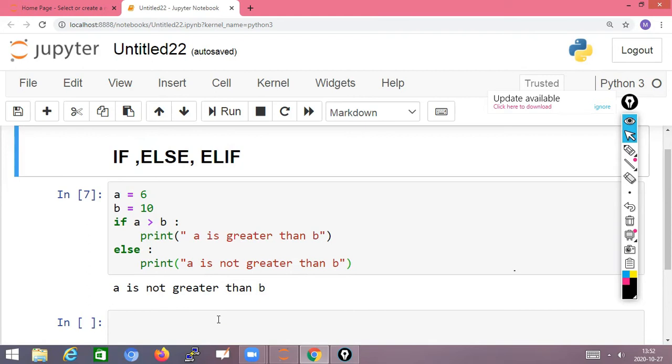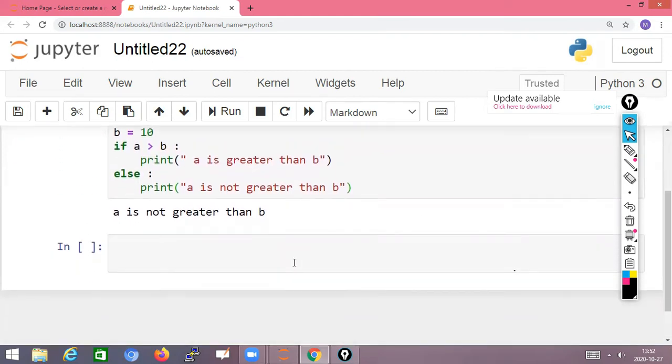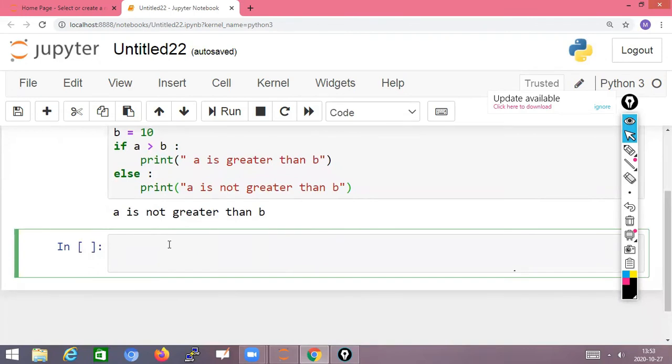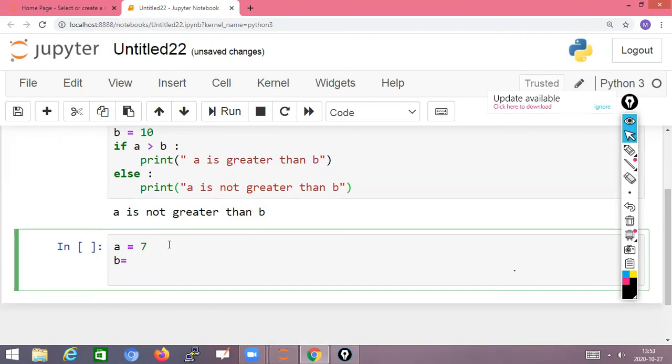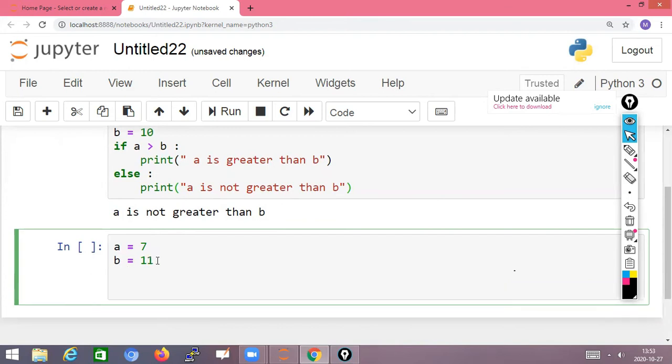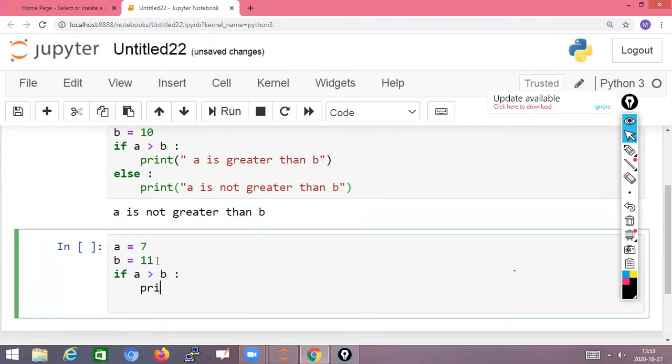We write again for that. A is equal to 7, B is equal to 11. Now the if condition: if A is greater than B, colon, print, for the computer we are saying A is greater than B.